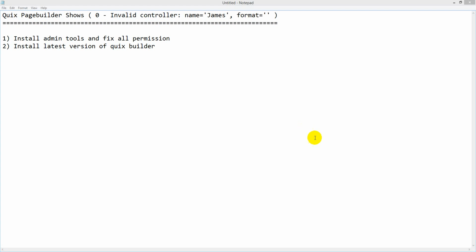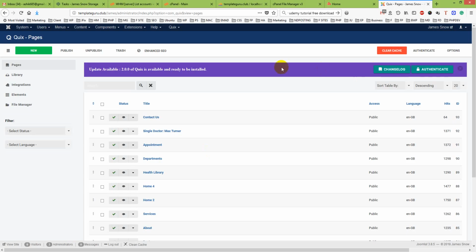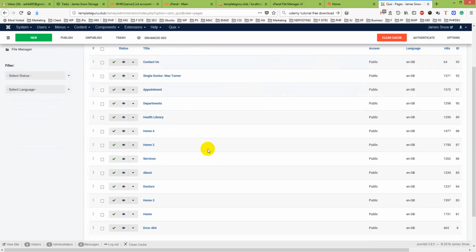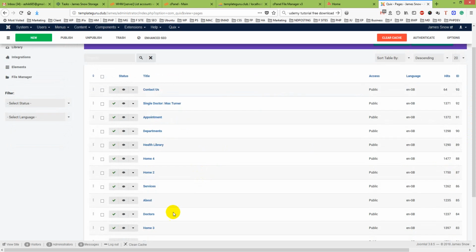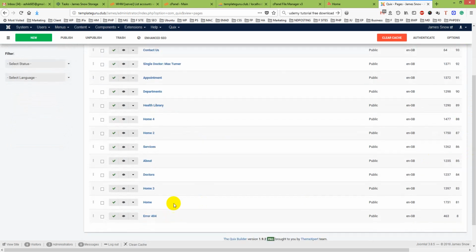Quix Pagebuilder shows "zero invalid controller, name, gems and format" whenever I try to upload an image. So let's see what exactly is the problem I have faced. I will try with this one. It is already fixed. I have already fixed it.